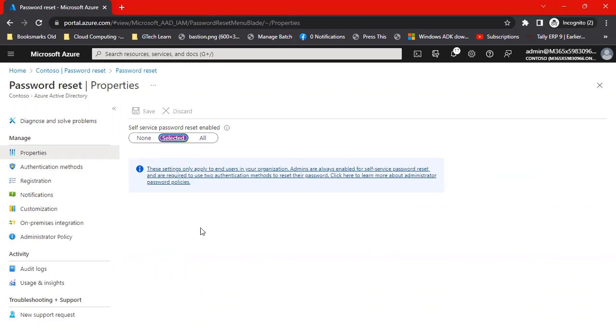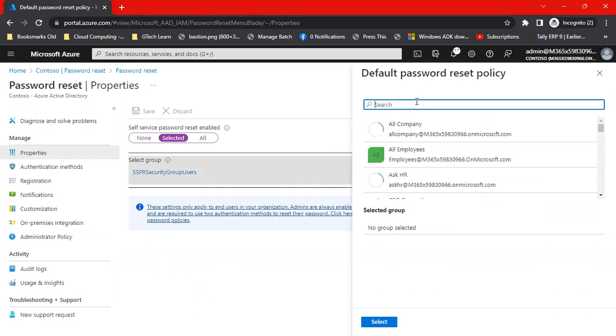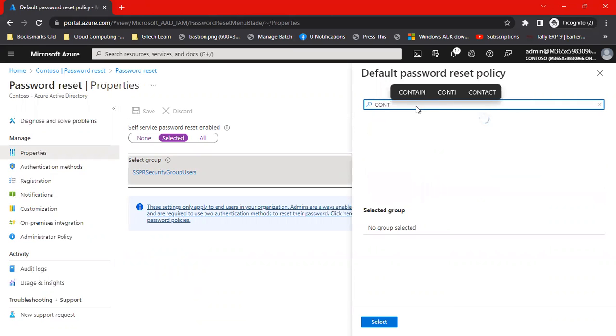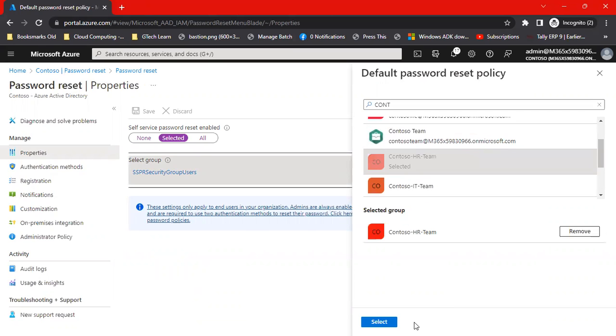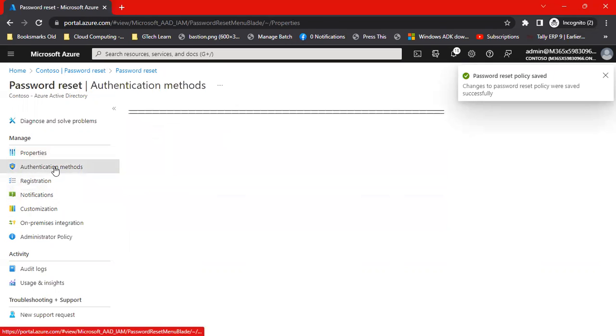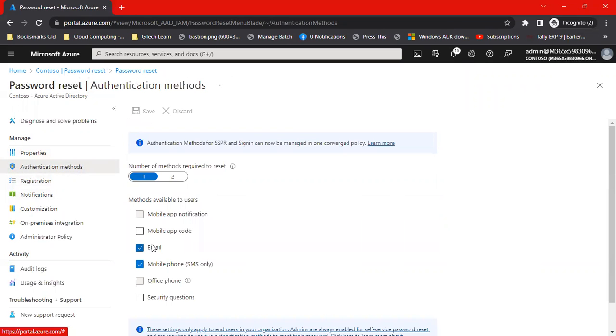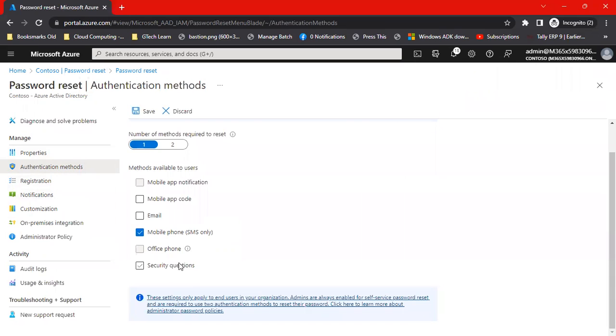Let me go to the selected option, and then I want to select the group for which I want to set up this SSPR, and let me select the Contoso HR team. Okay, and let me save it. Once I have saved this setting, let me go to the authentication method, and I want to use one authentication method, and that is mobile phone SMS only. And then let me go with the save option.